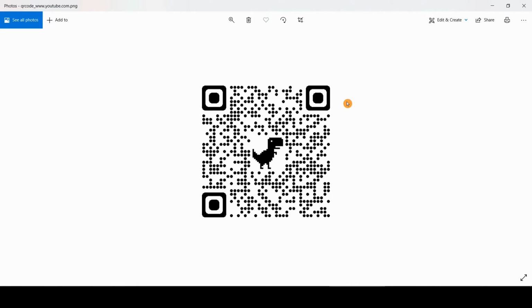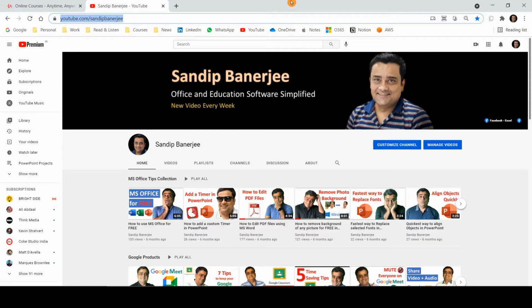So this is one very important feature we generally don't use within Google Chrome, but this facility is there. You can generate a QR code from your Google Chrome browser only, without using any third-party app.